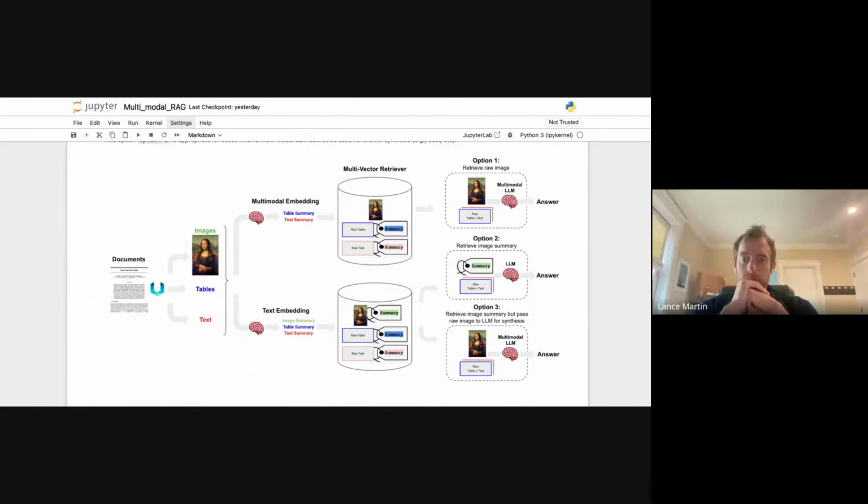That's a key point. It's a very important general idea to decouple what you embed from what you ultimately want to send to the LLM. And to be fair, we came out with this multi-vector retriever idea a while back, in August. It's been around for a while.